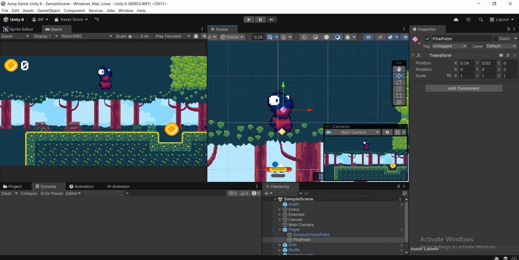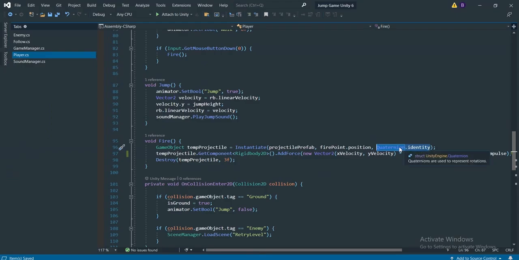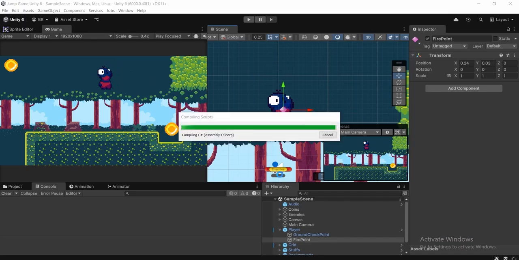So instead of typing Quaternion.identity, basically no rotation, we're going to pass this firePoint.rotation. FirePoint.rotation basically just rotates it. So now our projectile should rotate in the direction it's going. And now we're going to press Ctrl S one more time to save our script. And now let's move over to Unity, and we should be able to see that.